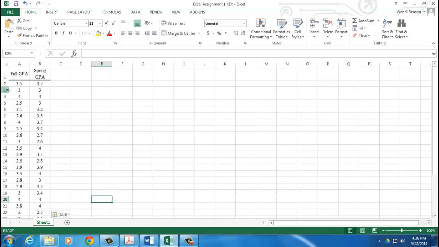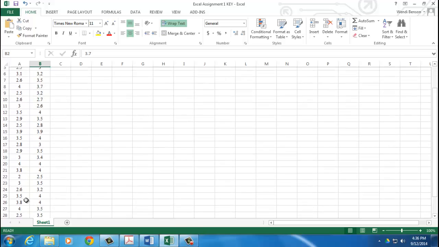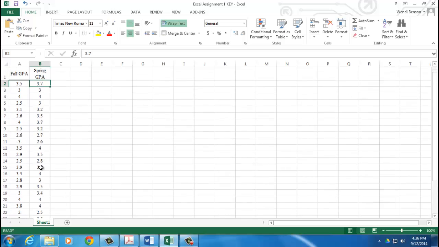So this first person had a GPA of 3.5 in the fall and then a GPA of 3.7 in the spring. And you can see that we have 30 people. There's 31 rows because the first row is taken up with our labels. So make sure when you create your frequency distribution table that you use the spring GPA.